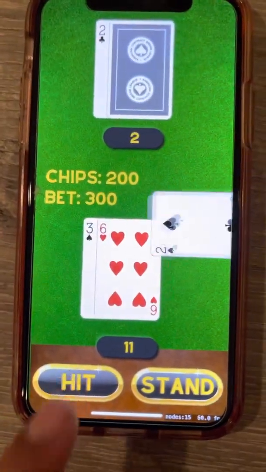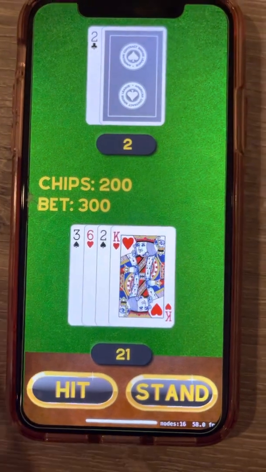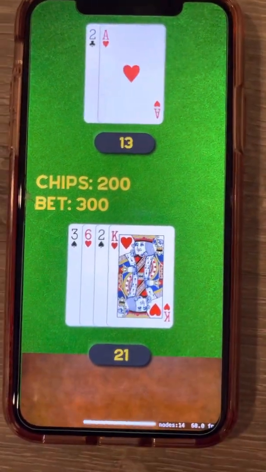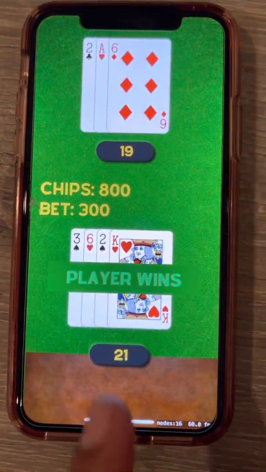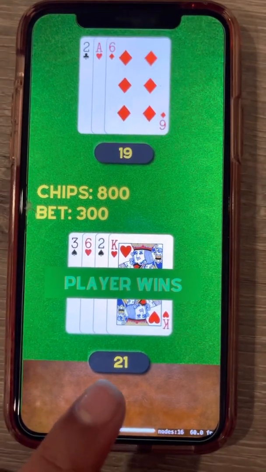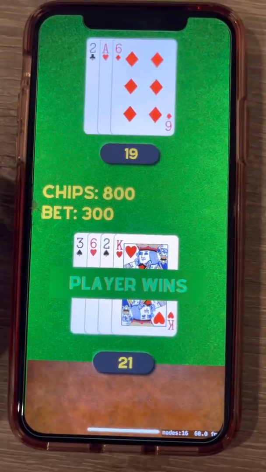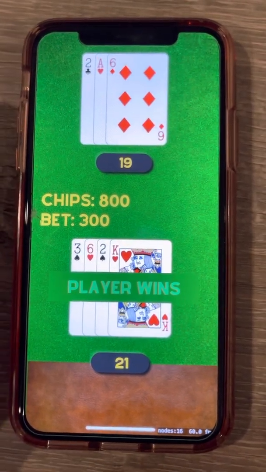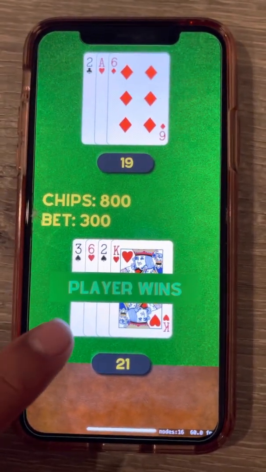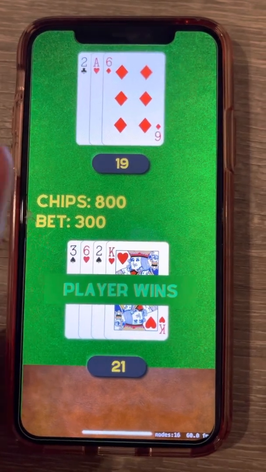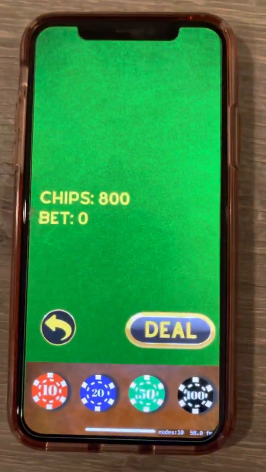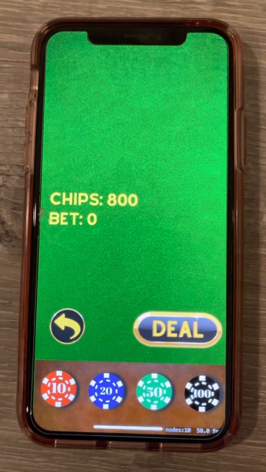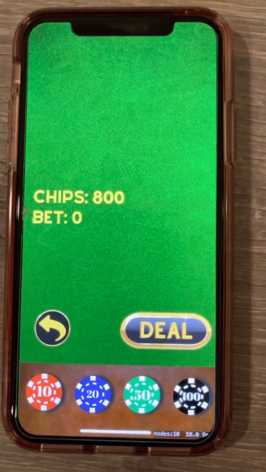So let's say I want to hit, and I have exactly 21, so I think it's a good idea to stand here. And we can see the player wins because the player has a higher card value than the dealer. And you can take a second to review your cards if you need to. And then when you're done, you can just click any part of the screen. You can go immediately to the next scene, which is simply the betting scene.